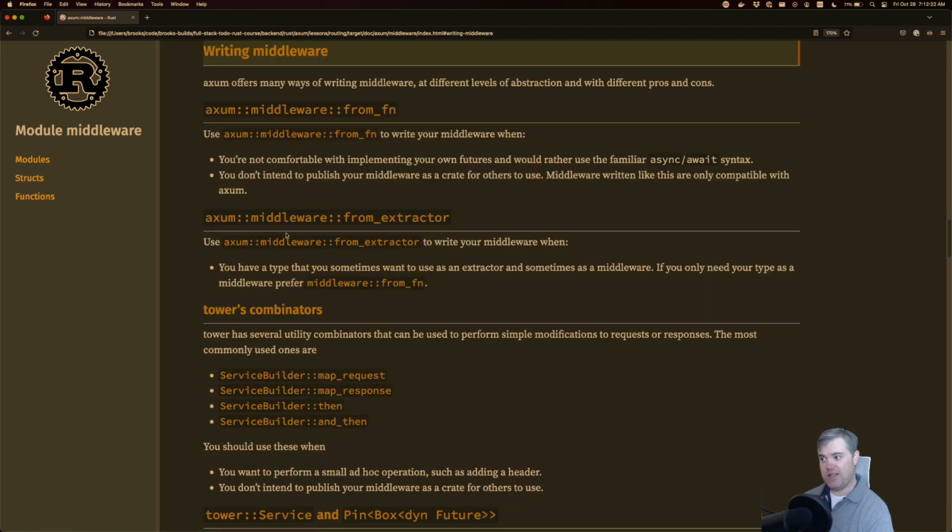writing middleware, it gives us two choices for how we want to write this middleware. What we're looking for is this from function style. The from extractor is actually going to be some kind of middleware that now works with any sort of tower type middleware. That's not what we want to do. We want to write the simplest middleware. It will only work with Axum, but we're writing in Axum, and this middleware is going to be used inside of it. So this is what we're showing you in this course.